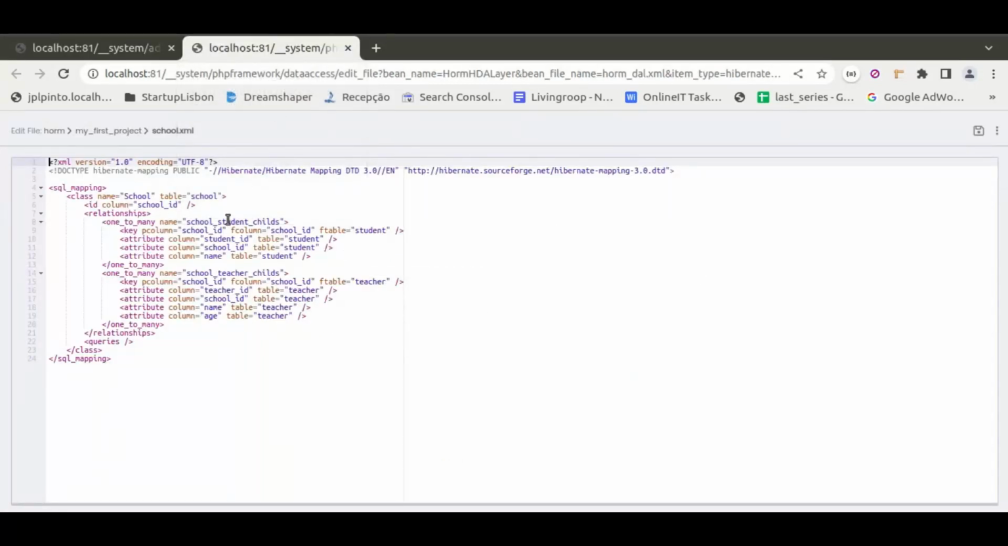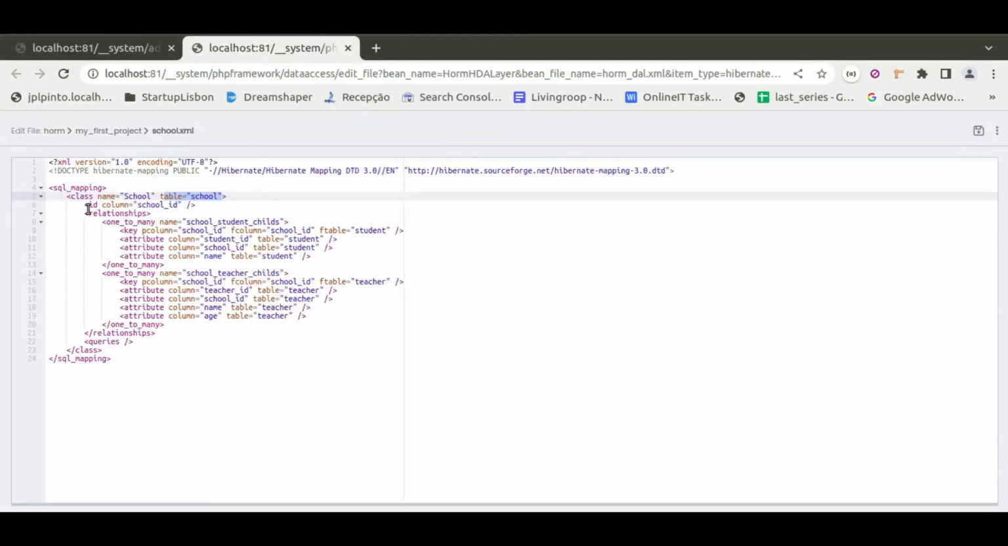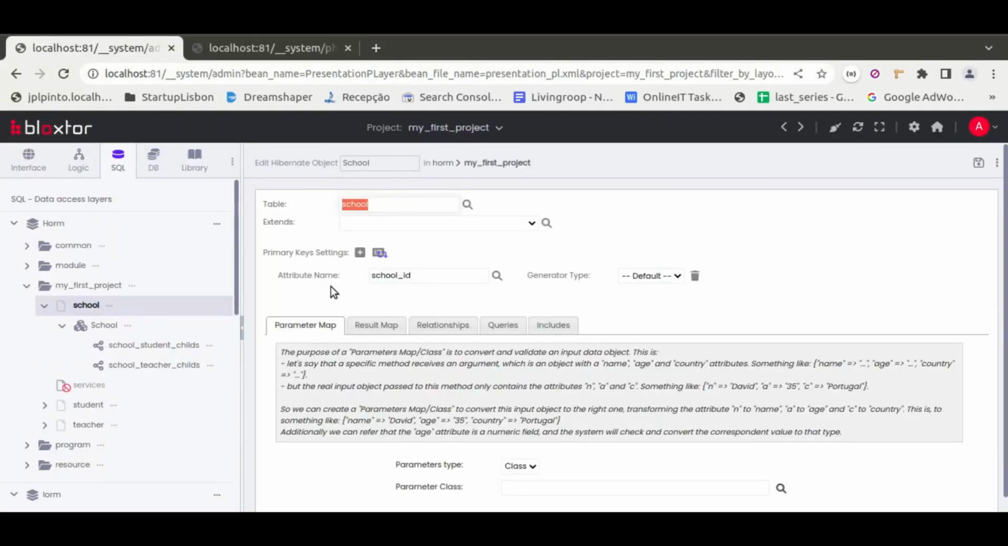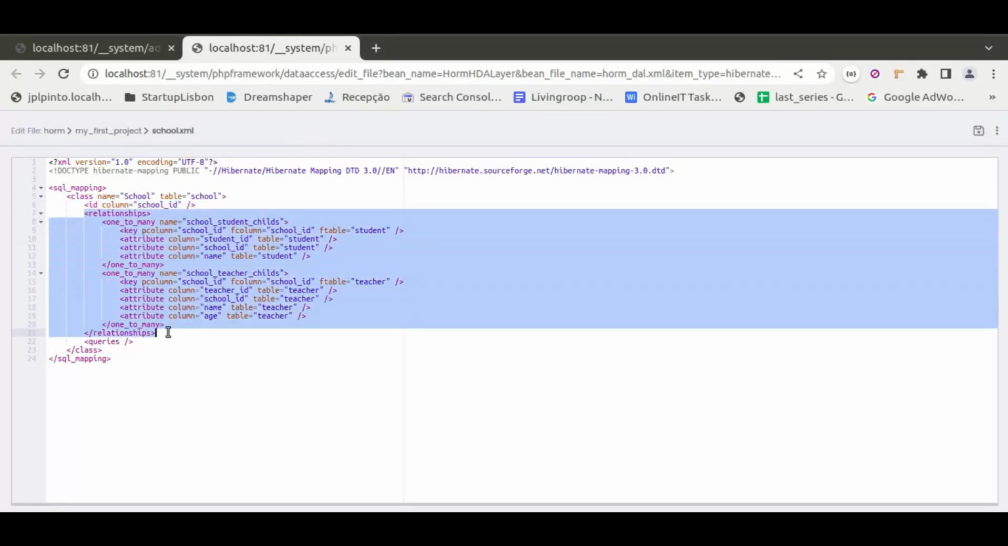So what we have here in our XML, we have the name of the object and the name of the table. We have here, then, I can see I have an ID with the name school ID, and that's a primary key. So I can see that I have here the school ID, which is the primary key. Perfect. So currently whatever the changes I do here, it will replicate correspondingly in these fields that I showed you here. Now below we have the relationships.